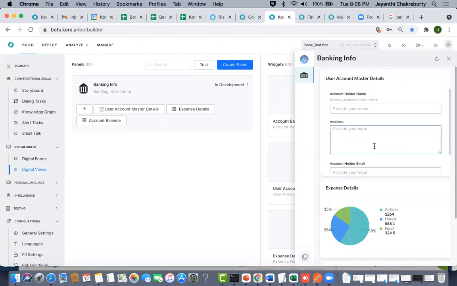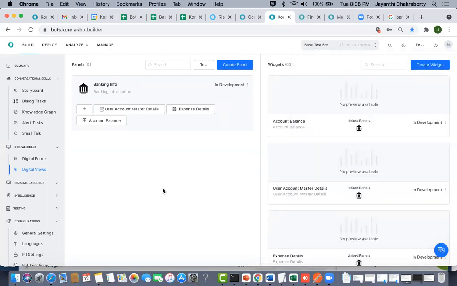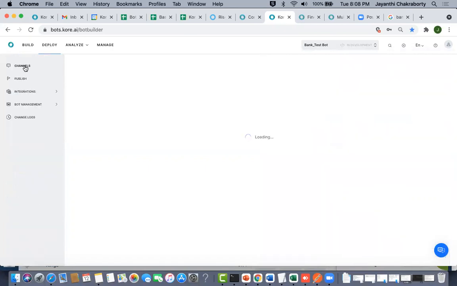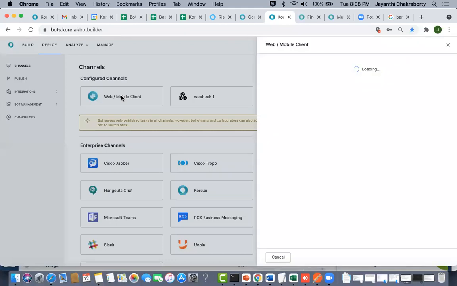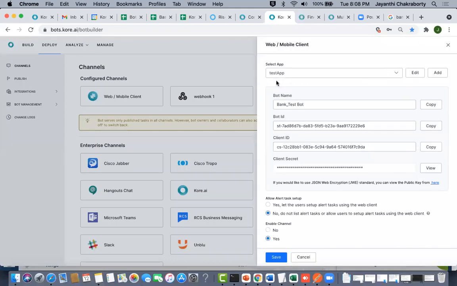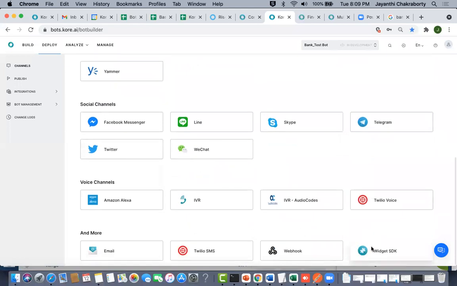Okay, so this is the purpose of a digital view. Is it clear to you all? Any questions on this? Okay. There's one additional thing that you need to do. If you have a digital view enabled for your bot, when you are deploying the bot to the end user, you need to enable the widget SDK channel. Right now we only have the web channel enabled, and the app should be the same for both the channels. So for the web channel, I have used the test app over here. So when I'm enabling the widget SDK channel, you can see the widget SDK channel over here.